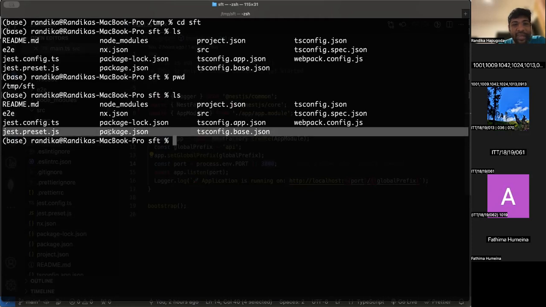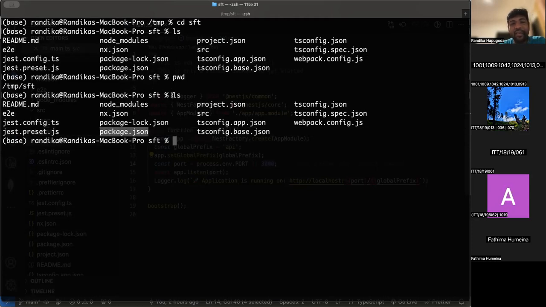You can see the package.json. If you try to explore it and you see the package.json right there, then that means you are in the correct location. Make sure the package.json, or at least whatever files you have seen, is visible. That means you are in the correct location.